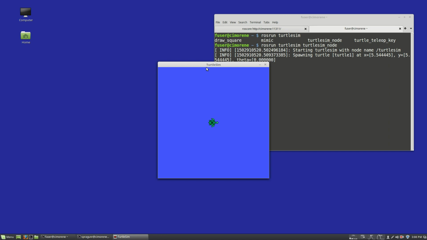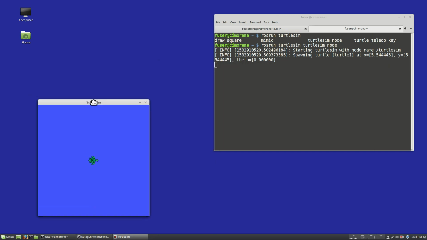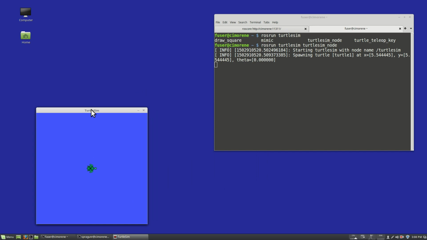So here I've started the turtlesim node. This is the standard starter robot for getting a feel for the ROS system. Obviously it's not a real robot, it's a little simulated robot, and this green turtle is the robot. So what's actually going on from a ROS point of view?